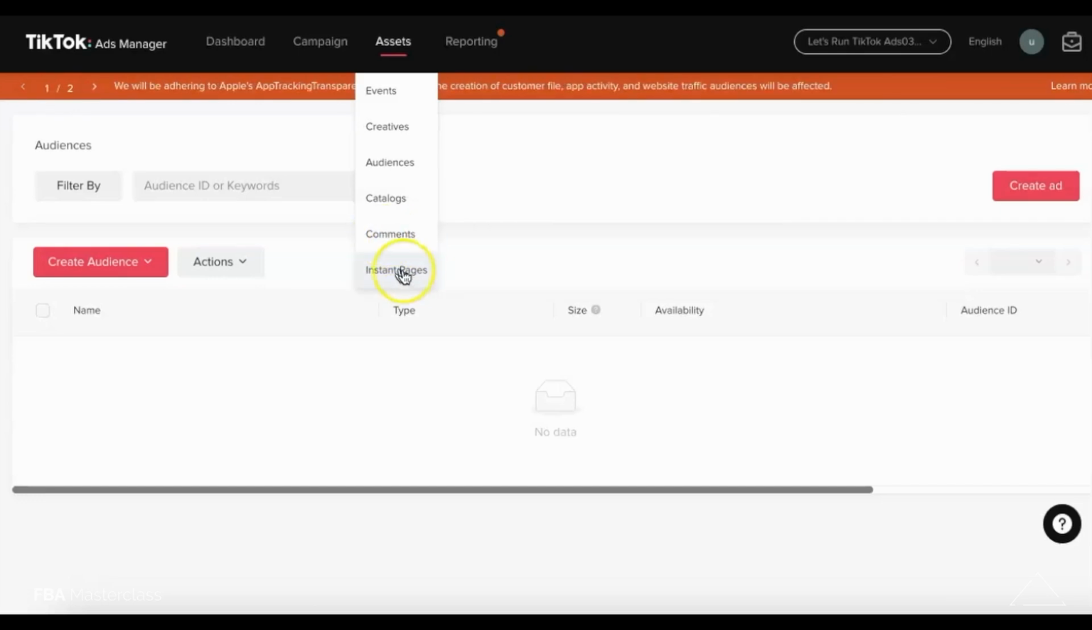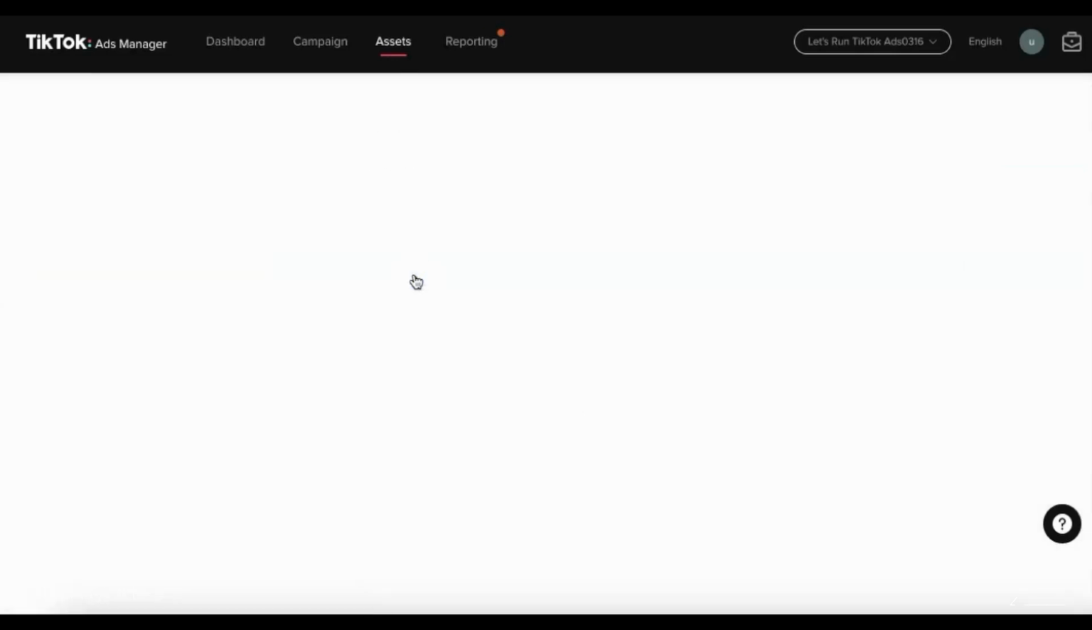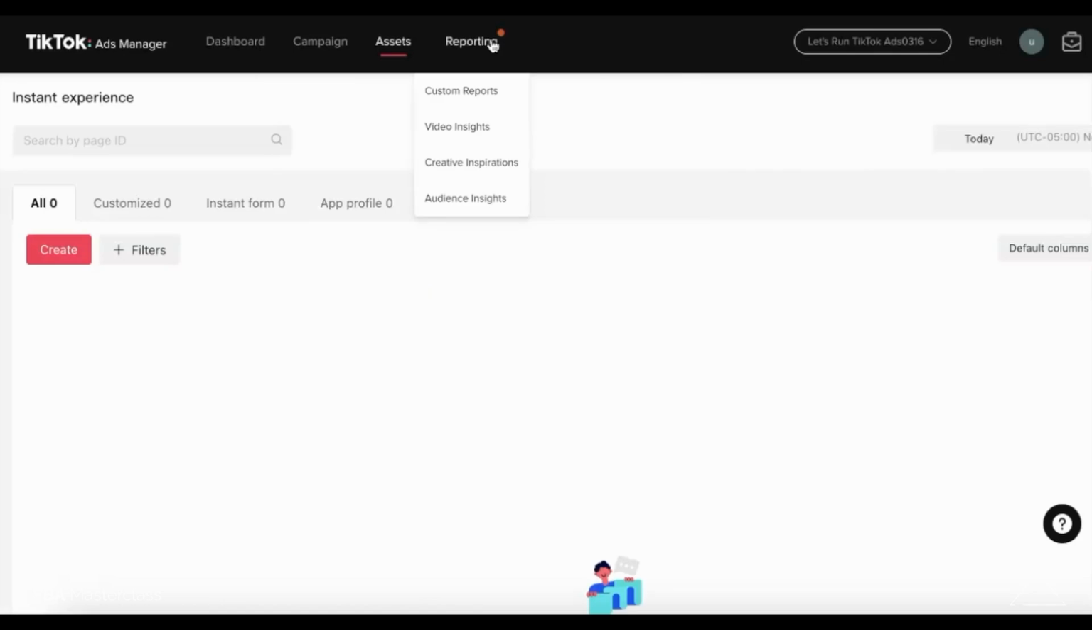And lastly, instant pages. This is something that requires a bit more work, but it's essentially a lightweight native landing page that lives within the app. And TikTok is saying that these landing pages tend to load up to 11 times faster than a standard mobile page. So it's definitely something that you can build out, but it will require a bit more work. And lastly, we have reporting, custom reporting, video insights, creative inspiration, and audience insight.